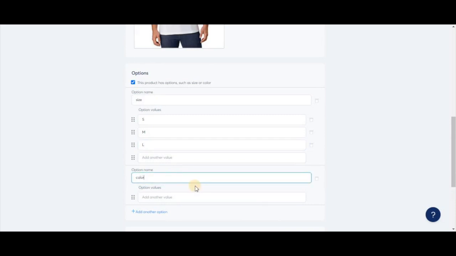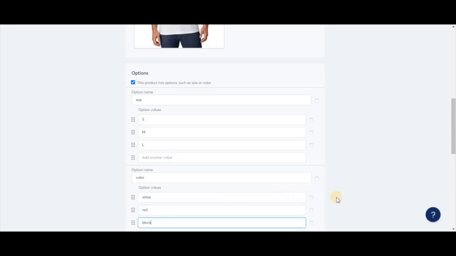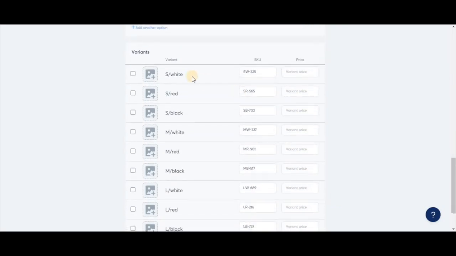Next, let's add another variation option. For example, color. You can add as many options as you'd like. It really depends on your product. Let's say we are offering this t-shirt in black, red, and white. Now for each option, I can add an image, and you can add an individual price for each variation.